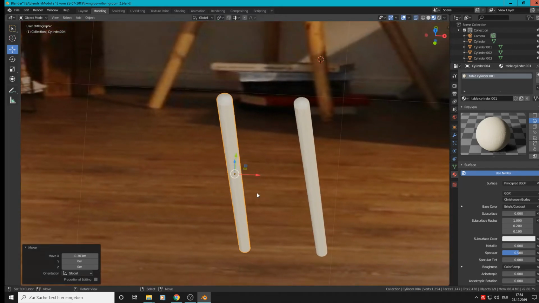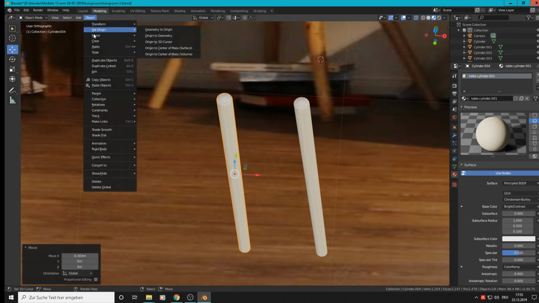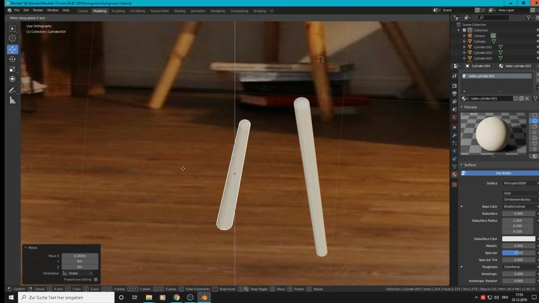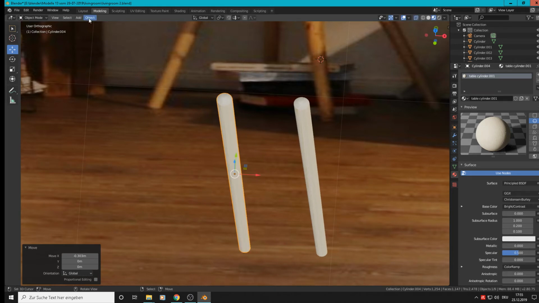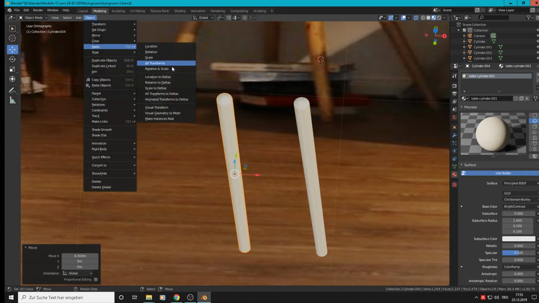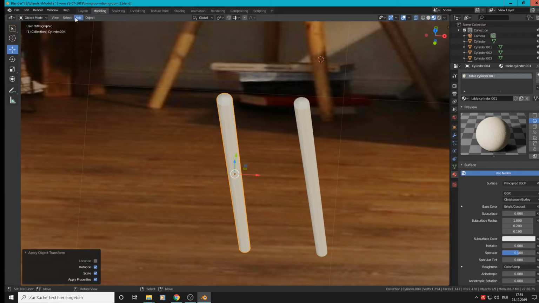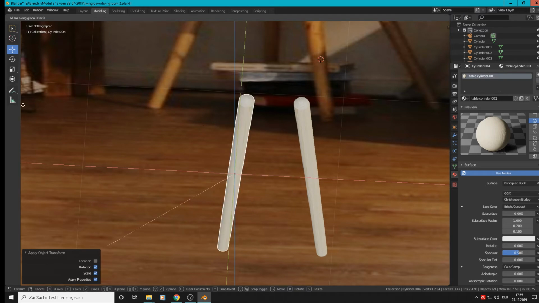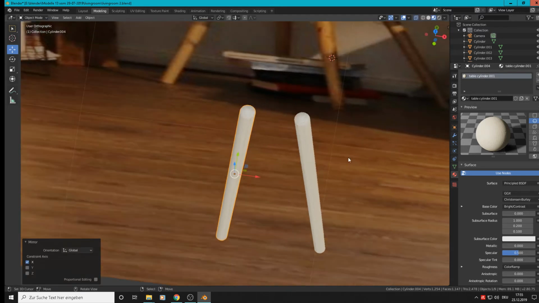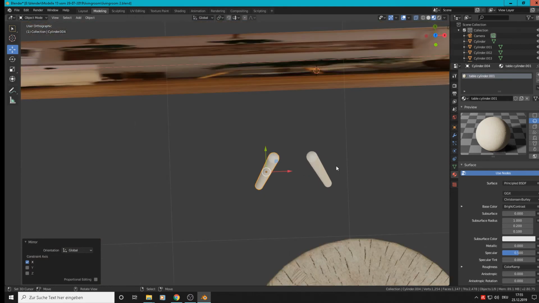Now we have to mirror them. So object, mirror, interactive mirror, hold middle mouse button and move the mouse as long as you need to get it in the right position. I apply the rotation scale before. Object, mirror, interactive. There it is. So we have that both.